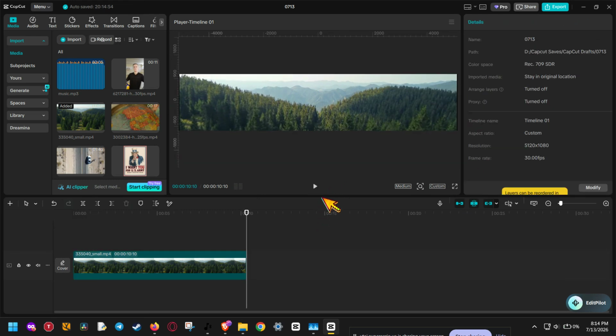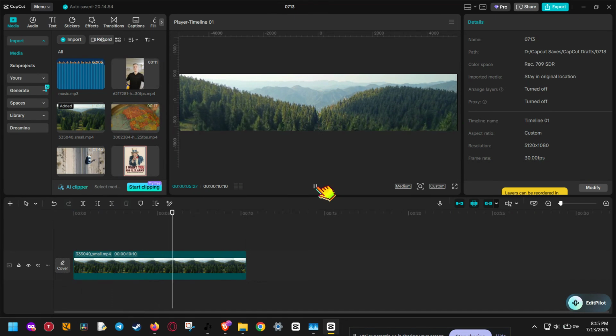You've now learned how to set a 5120 by 1080 resolution in CapCut and how to adjust your clips so they work inside that custom panoramic canvas. This is a great setup for ultra-wide edits, monitor-style visuals, and creative content that needs extra horizontal space.